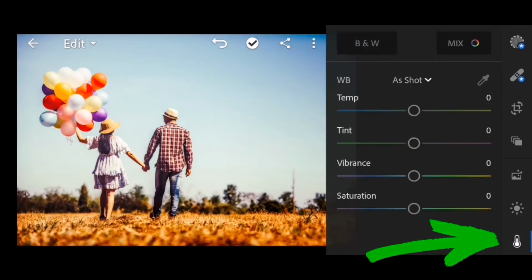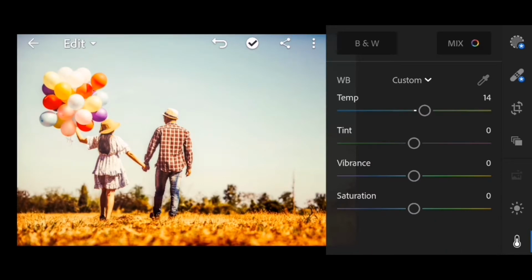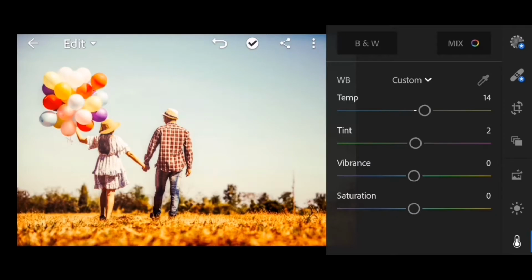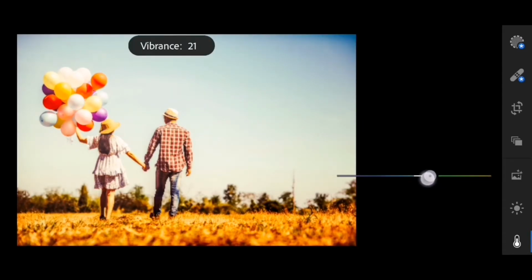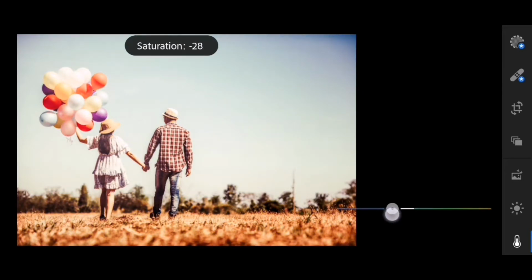Click on the Colors panel. Set temperature to 14. Tint, 2. Vibrance, 21. Saturation, -28.